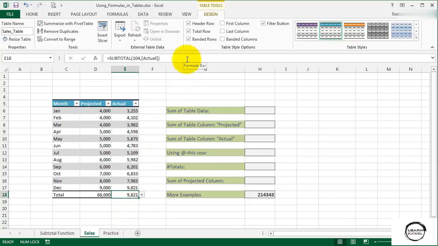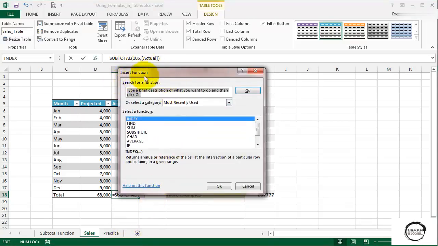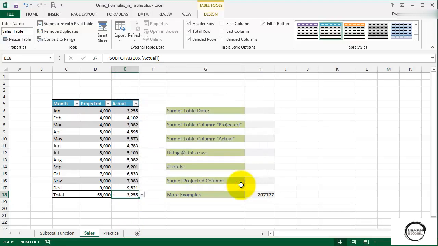Look at the formula bar. The function reference number is now 104. 104 means max function. I click on min. Minimum value is showing and the function reference number is now 105. To get more functions, just click on the More Functions option at the bottom of the list. Insert Function dialog box appears. You can select any function using this dialog box. Cancel. This is how you can summarize a table. I select sum for this column.